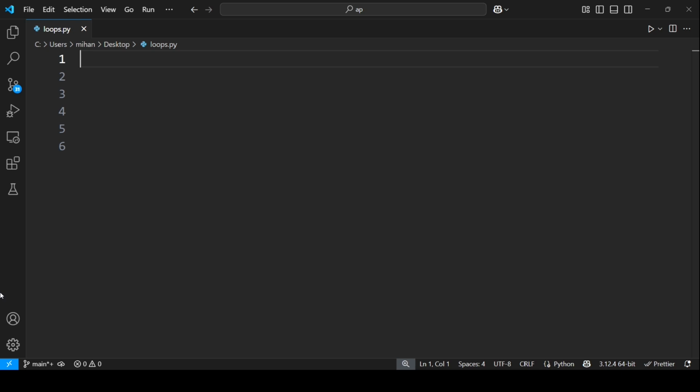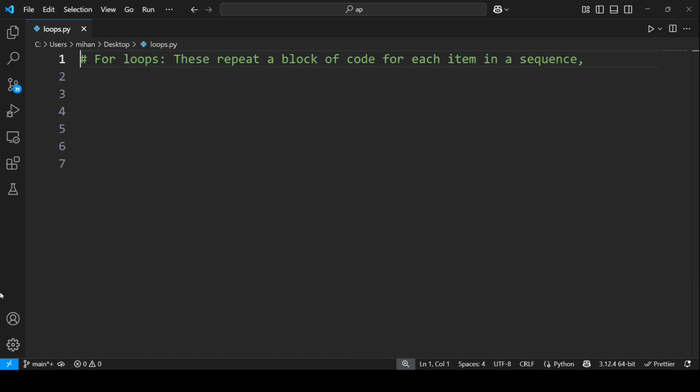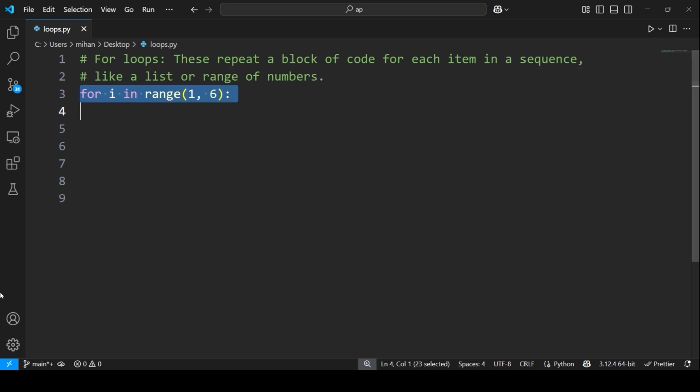Let's kick off with for loops. These let your code repeat over a sequence, like counting stars in the sky. Imagine we want to print numbers from 1 to 5. Here's the concept. For loops repeat a block of code for each item in a sequence, like a list or range of numbers.